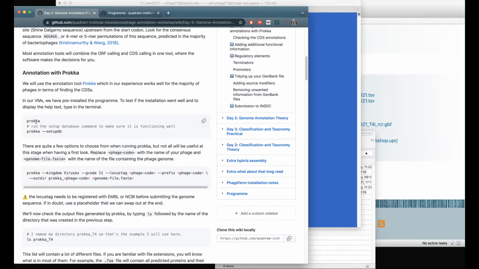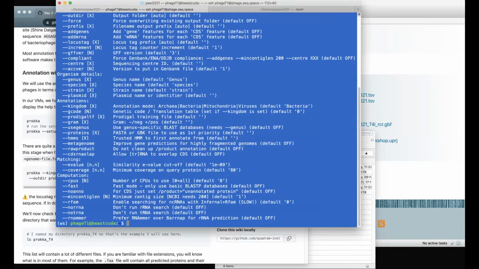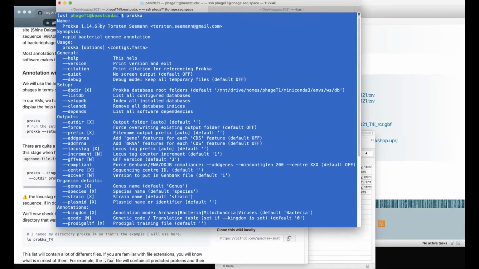So the first thing that we do, since we've pre-installed it as part of what you did yesterday, is just to type Pharokka to see whether it's installed and it runs. So I'm just going to type Pharokka. What it shows now is the help file, and basically the name of the program. It's written by Thorsten Siemann. It was originally made for bacterial genomes. And then there's a whole bunch of optional parameters that you can choose, but in the simplest form, you just run Pharokka and give it your contig file.